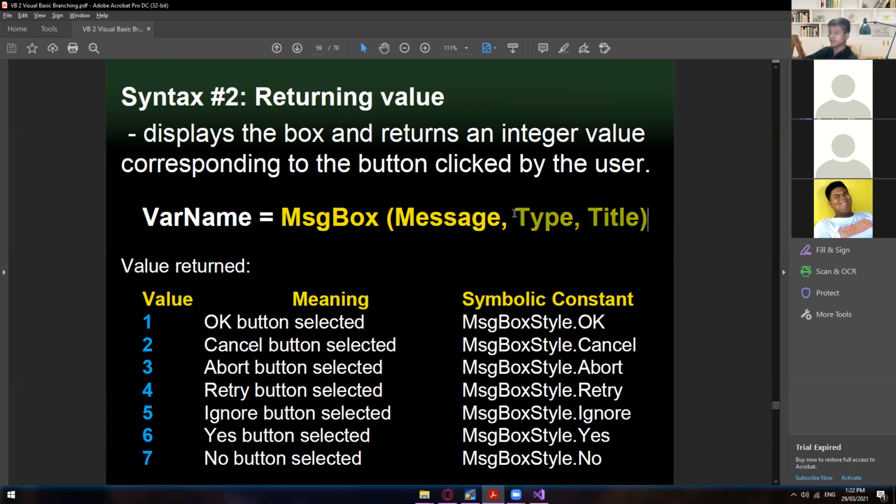Okay, so let's say in here we have a type of OK cancel, and then you click OK, and then it will be stored to our variable name or whatever is the variable that you have declared. You can store it to a certain variable, and then you can now use the value of that variable in an if condition or select case condition. So what will happen if I click OK? What will happen if I click cancel? That one now depends on your program.